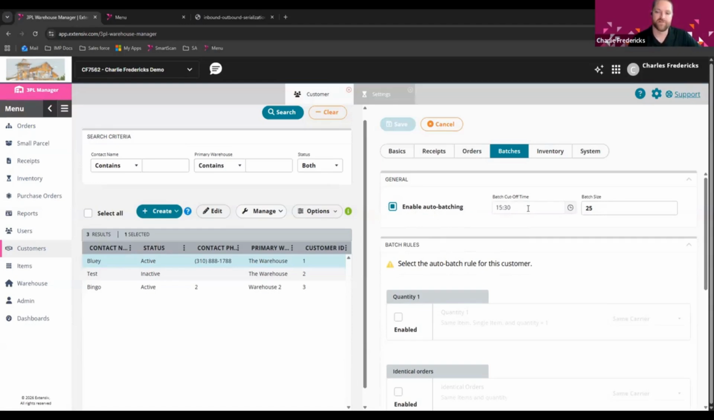You have a batch cutoff time. So like, hey, maybe at the end of the day at 3:30, we don't do any more orders after that. The batch cutoff will then end at that point, so that way the auto batching doesn't continue throughout the day after that. You get to select your batch size, and it will not create a batch until you hit that number. So just one thing to call out on that.